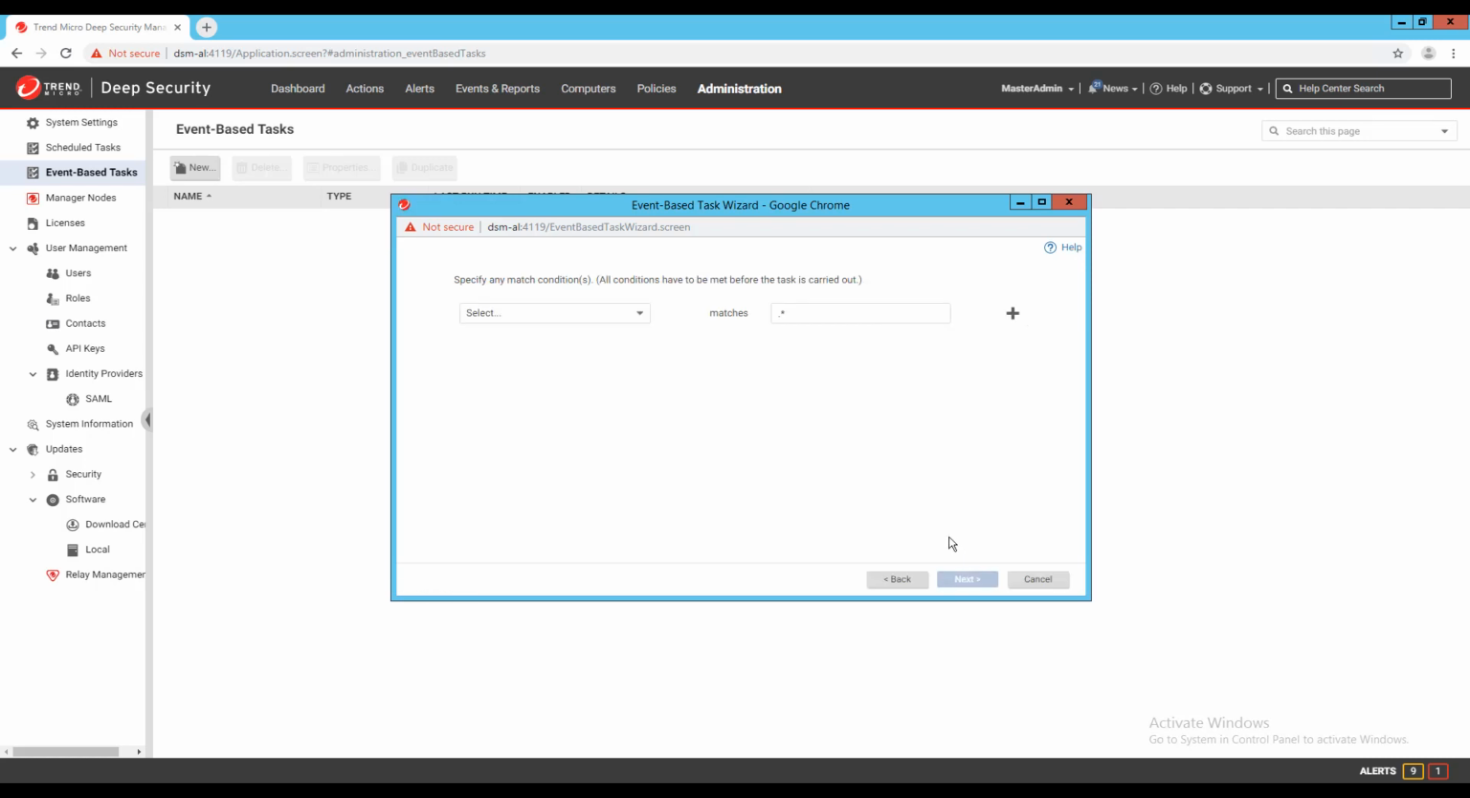Next, I can specify conditions for my task so that it only applies to certain machines that are activated from the agent side. I'll specify computer name and any computer that ends in the name Dallas. I have the ability to add additional criteria, but for this exercise, I'm using only the computer name to kick off this task. The last step of the creation allows me to give the task a name and specify whether or not the task is enabled.